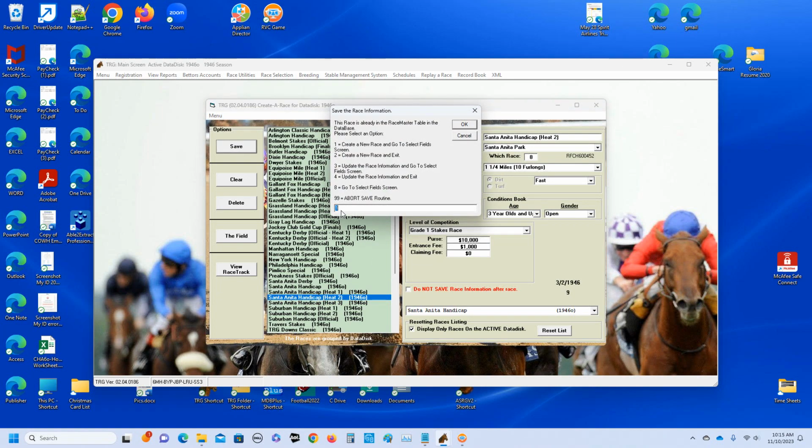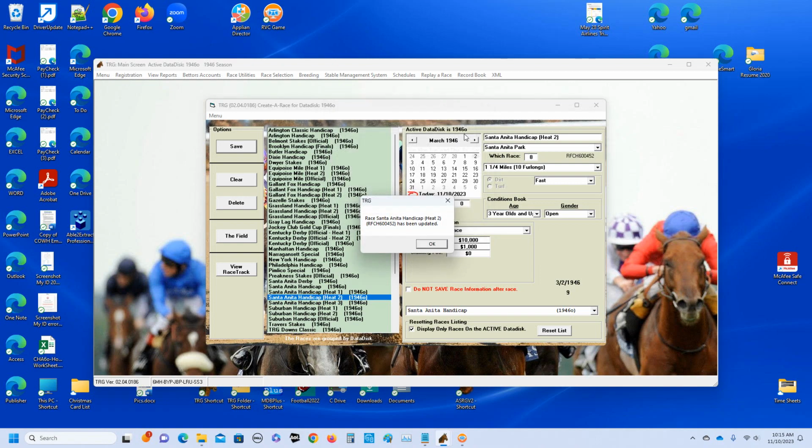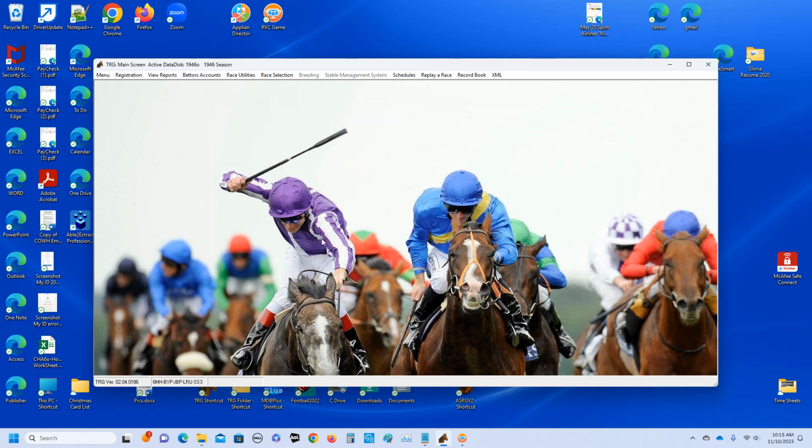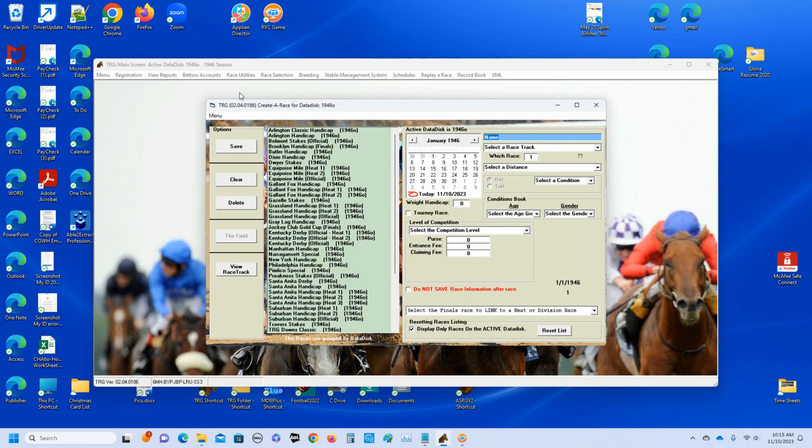And you notice we use an option 4. Option 4 just updates the race information and exits. Do that. And then we'll do it one more time. Now, of course, I'm running the most current version of the game.